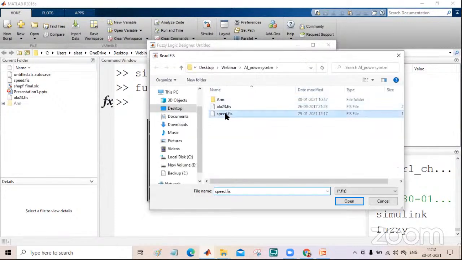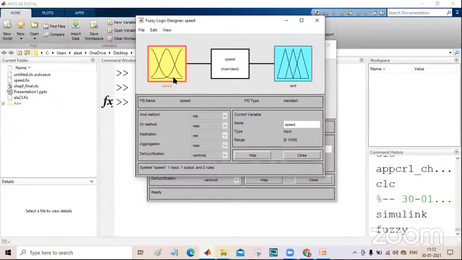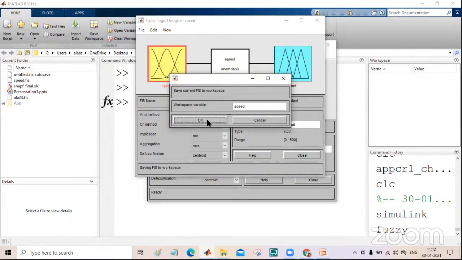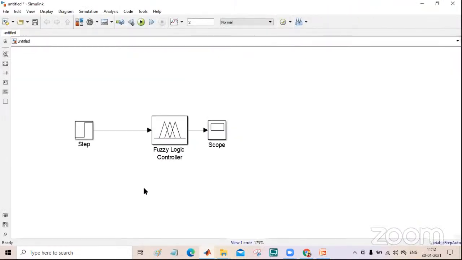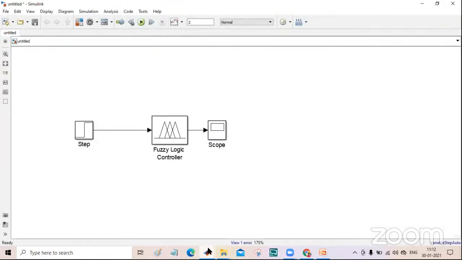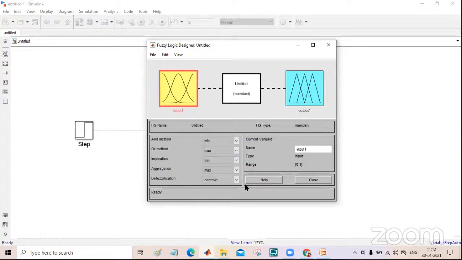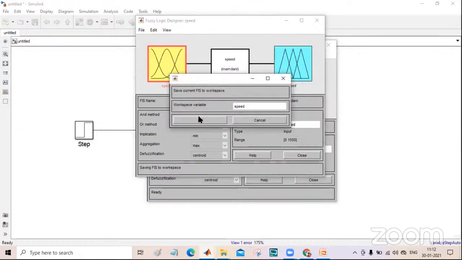Okay. So here speed, right, which I took yesterday. So this file you can open it. Mamdani type, right? Speed. So then file, export to workspace. Export to workspace. So now you can go to the untitled file. You can run it here. Now you can see here. File, export to workspace.